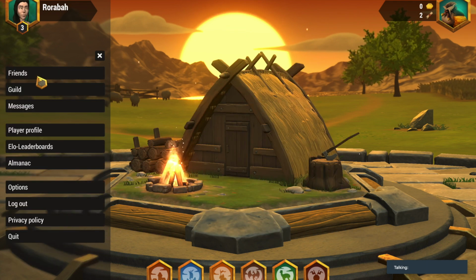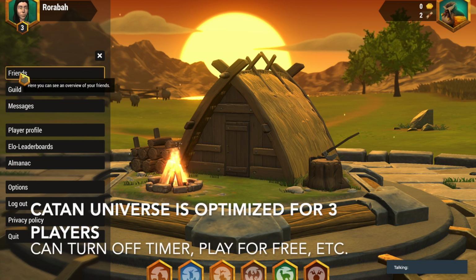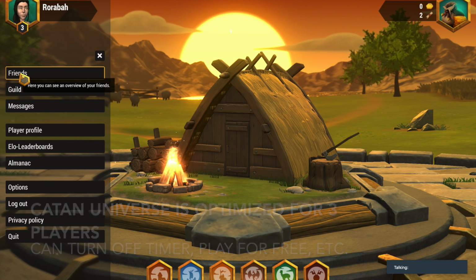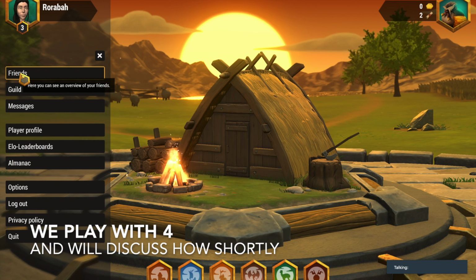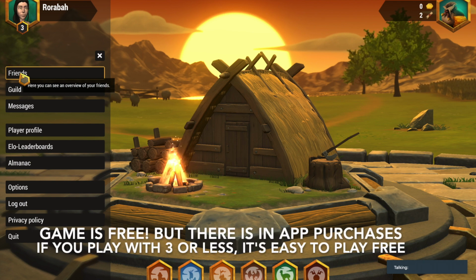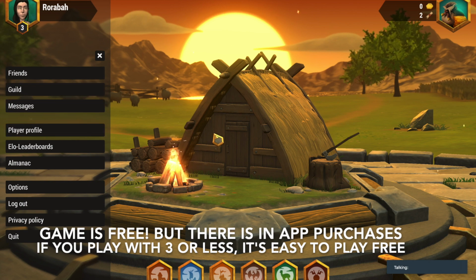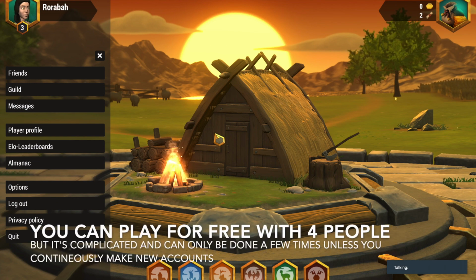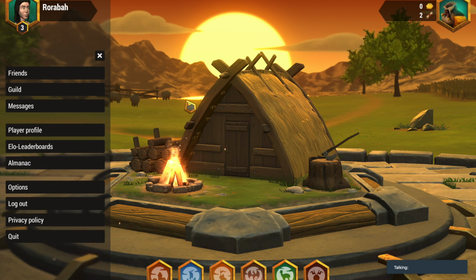Now, this is the part that's a little bit tricky, which is playing with your friends. Catan Universe is more optimized to play with three people. If you want to play with three players total, you plus two other people, then this game online will be free and it'll be a lot easier to navigate. However, if you want to play with four players, which is what we're used to because when we played the board game at home, days prior to social distancing, we would play with four people, then you do have to buy the full version.